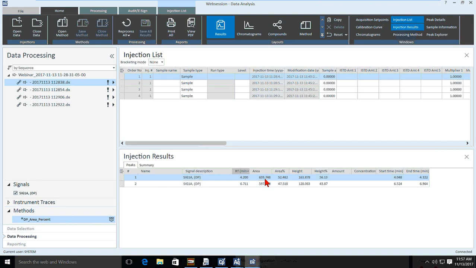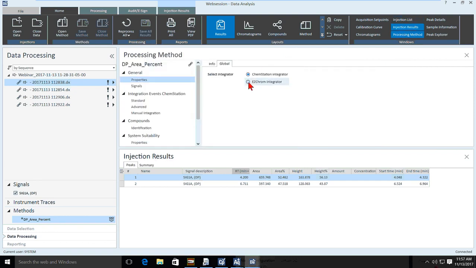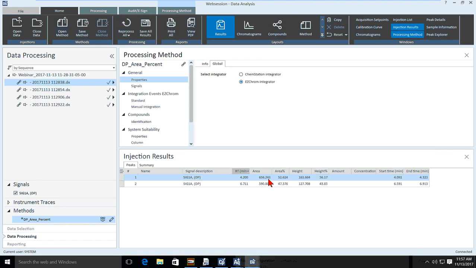If I go back to my processing method, let me just pull this off here, and I say Easy Chrome, and then I reprocess all, it changes. So it's not a huge change. 656 is not too far from 657, but you do have a change in integration, all right, because these integrator options are slightly different. They're calculated differently. They came from two different software backgrounds pretty much. So that is what you need to keep in mind when choosing between both integrators.